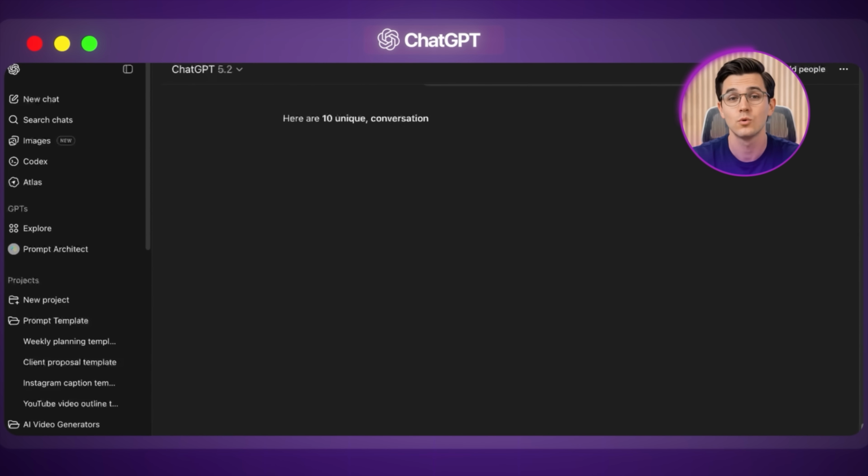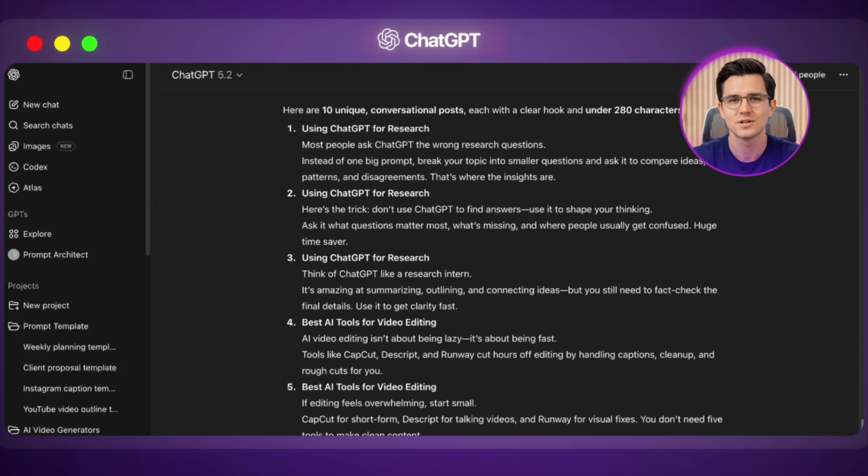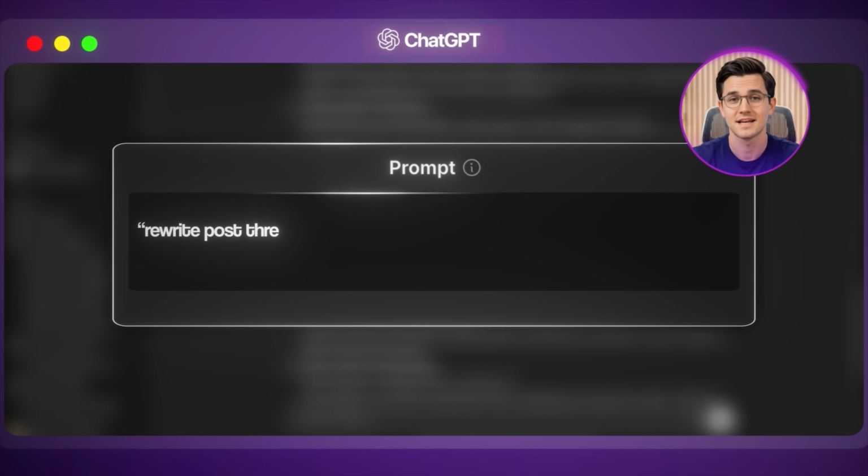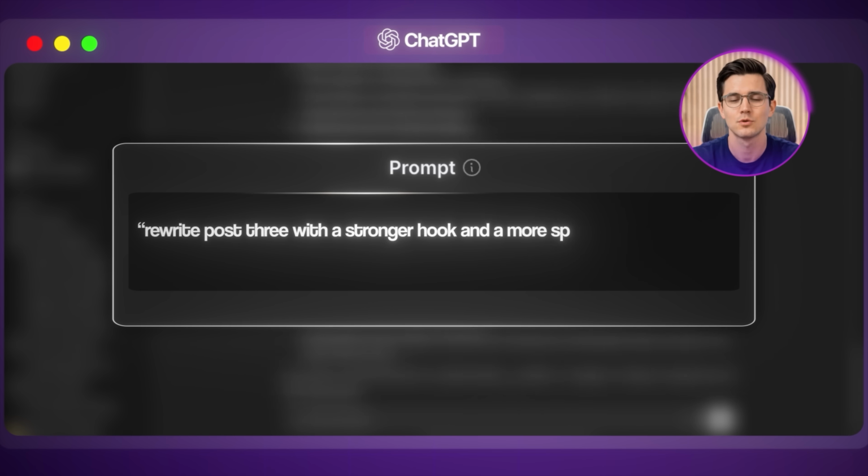ChatGPT will generate all 10 in one go. You can review them, pick the best ones, and ask for variations on specific ones. If post number 3 feels weak, you can say, rewrite post 3 with a stronger hook and a more specific example. No need to start from scratch. This works for anything repetitive. Batching saves you from that back and forth process that kills productivity and leads to burnout.